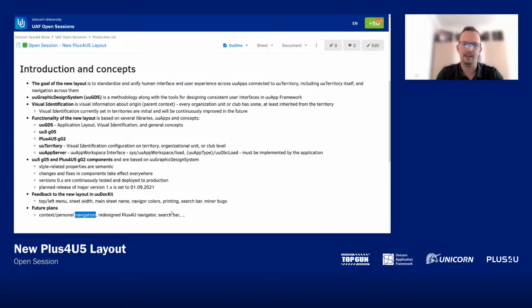Also, the Plus4U navigator will be redesigned as well, so it will be in compliance with the context and personal navigation. And as I said, the searching functionality is also a very specific topic which we will be developing in the future. So that's basically all to the introduction to the concepts and to the basic live demo.